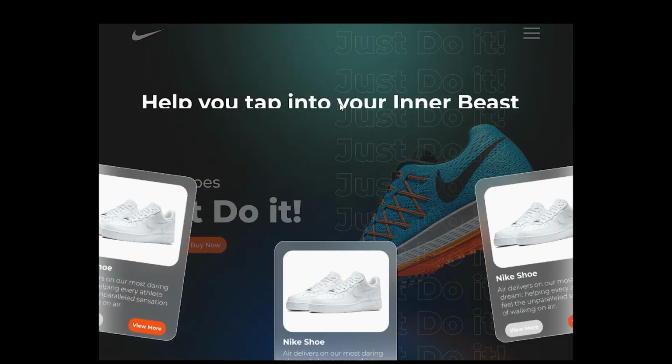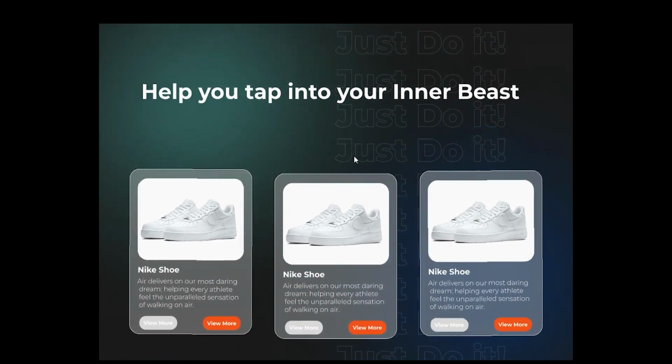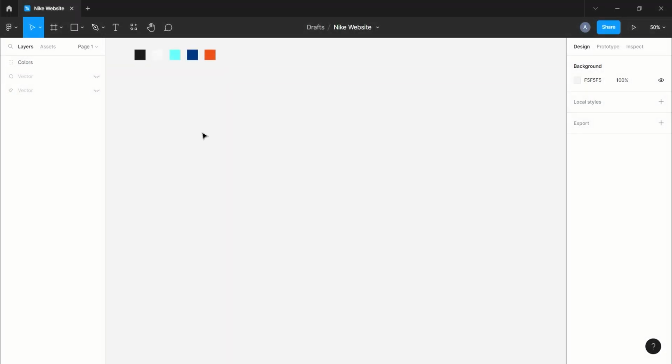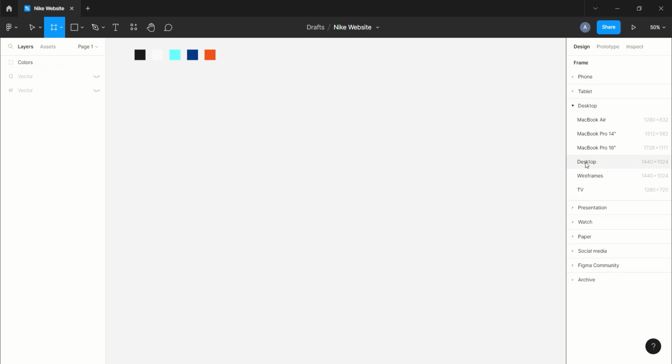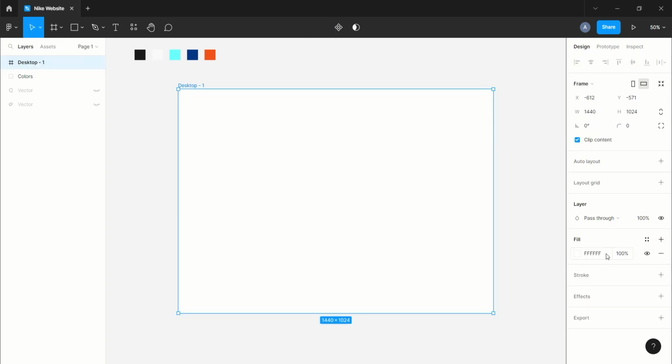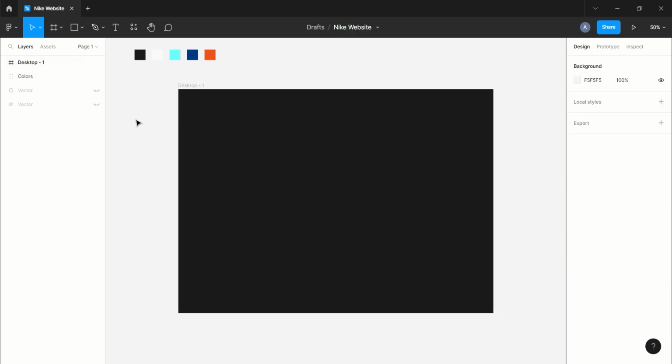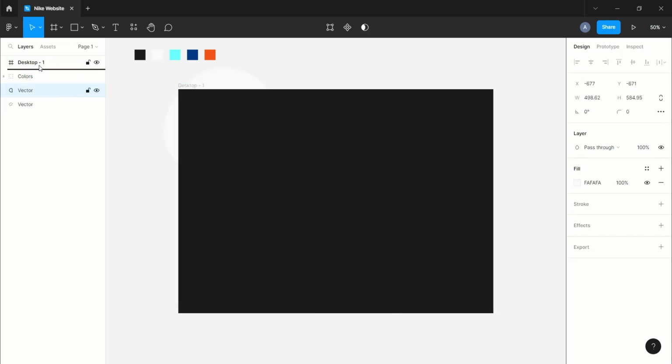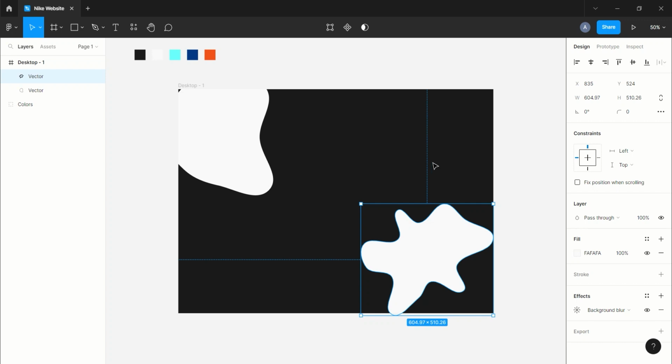Hello guys, in this video we are going to create scrolling effect in Figma. Let's create frame. Add random blobs in frame. Change color.